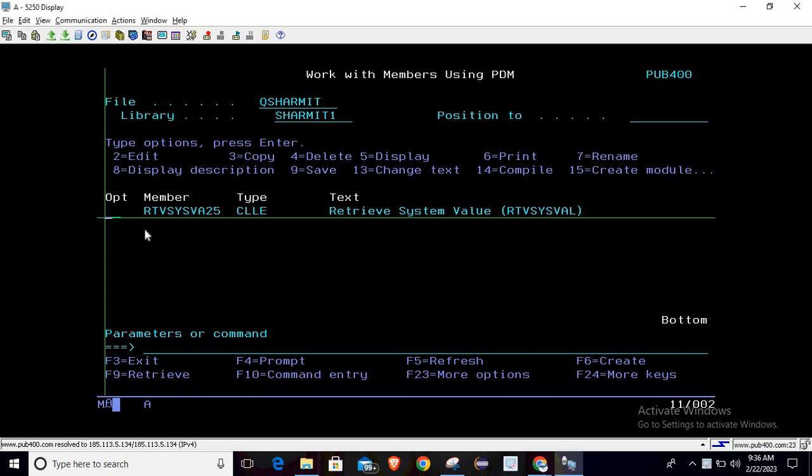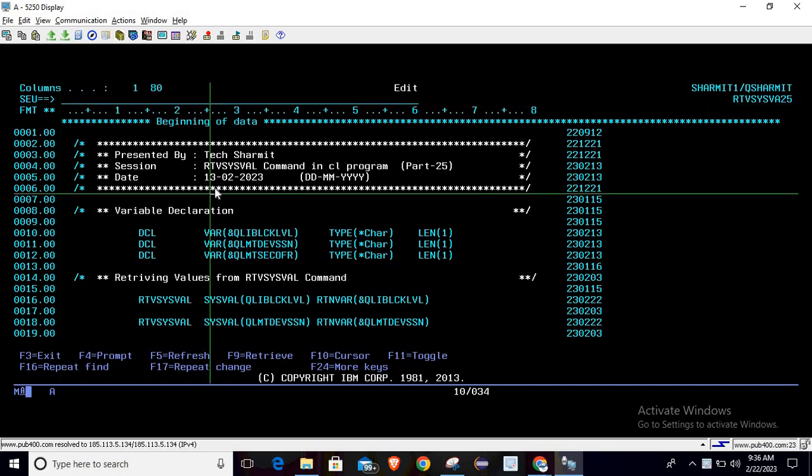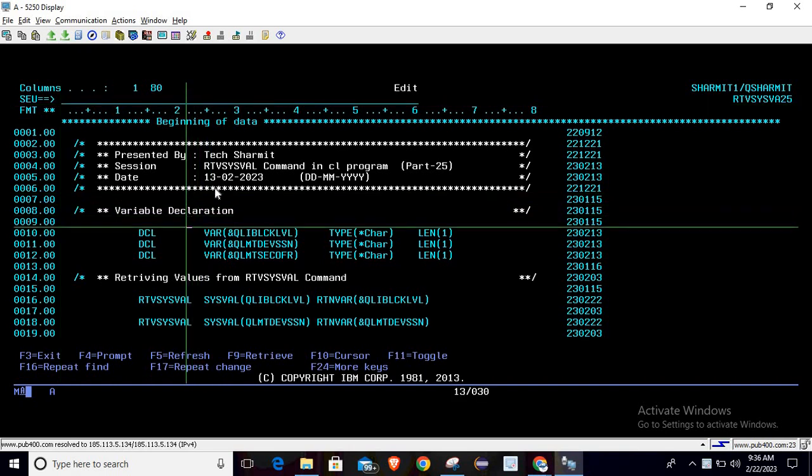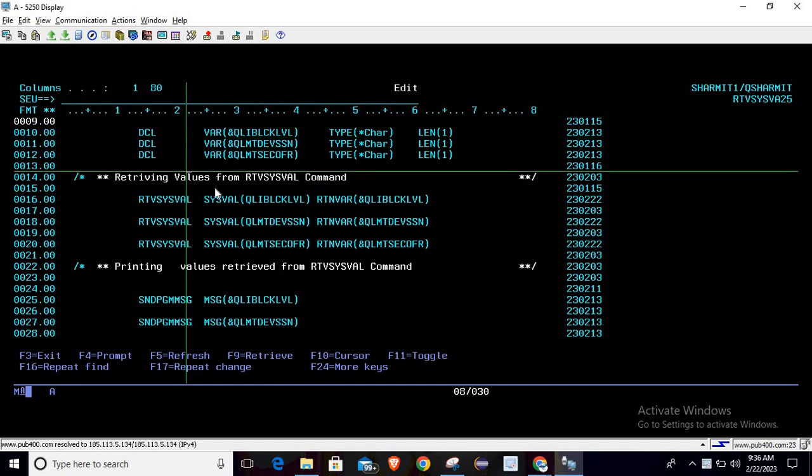In this session, we will cover the further values from the RTVSYSVAL command. To explain this, I am taking this program in edit mode. Here you can see that we have declared a few variables. These variables you can declare by referring to the IBM official website. And once it is declared, then you can directly use the command.